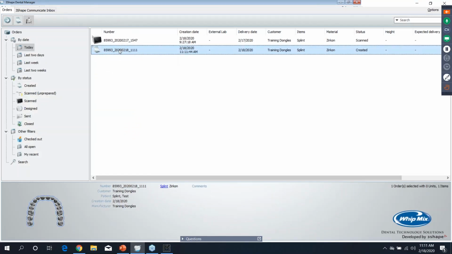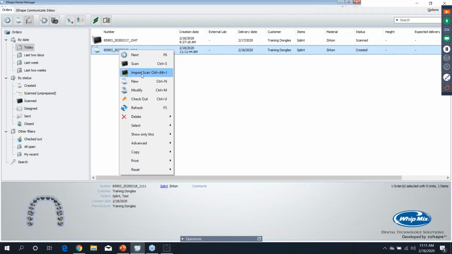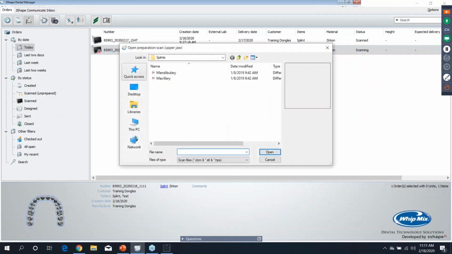We're going to right click. I'm going to go to Import Scan. And here I already have our scans located in a folder on my desktop. So first, you always want to check and make sure that you're aware of which scan it's asking for first. This is a big kind of oversight that new 3Shape users will make.